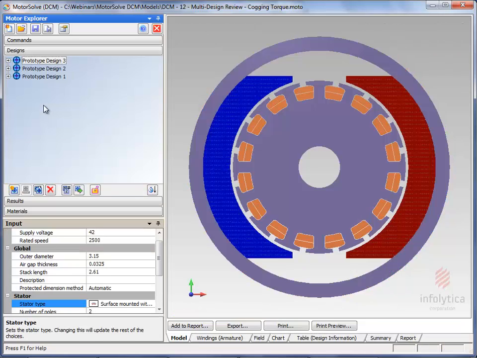At this time, I would like to showcase the use of the software for multiple designs in the same model. Note here that I have created 3 designs in my tree. The 3 designs are identical except for the extent of the arc associated with the permanent magnets in the stator.